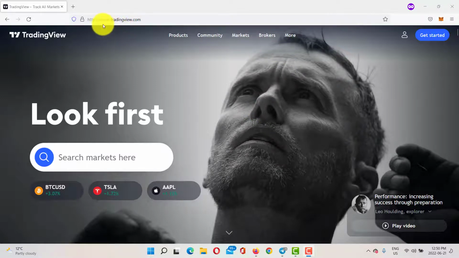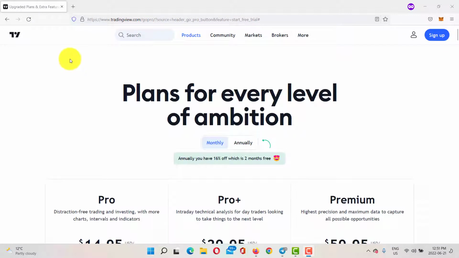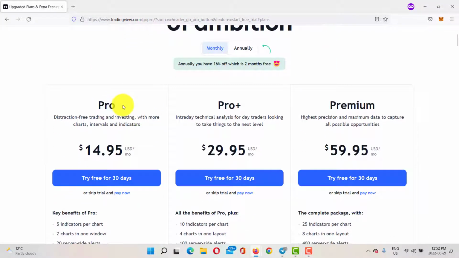The first thing you need to do is just go to tradingview.com, and if you already have an account, you just need to sign in using this icon here. Otherwise, you just click get started. When you click get started, guys, it's going to take you to a page that has all different versions of TradingView. As you can see, they have three different versions: Pro, Pro Plus, and Premium.